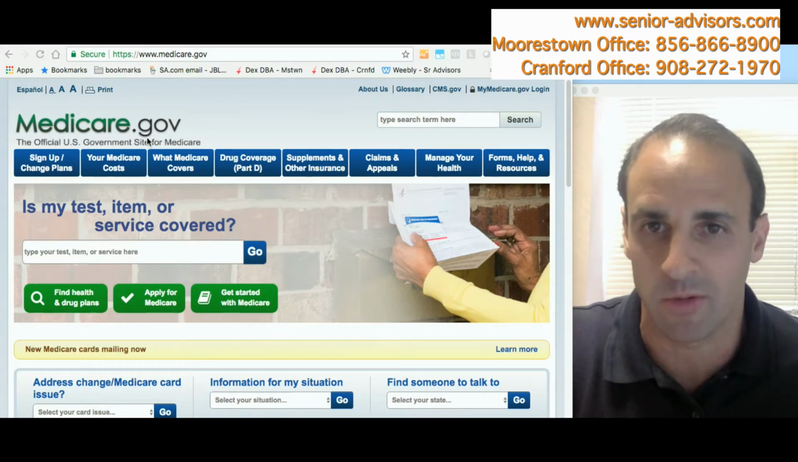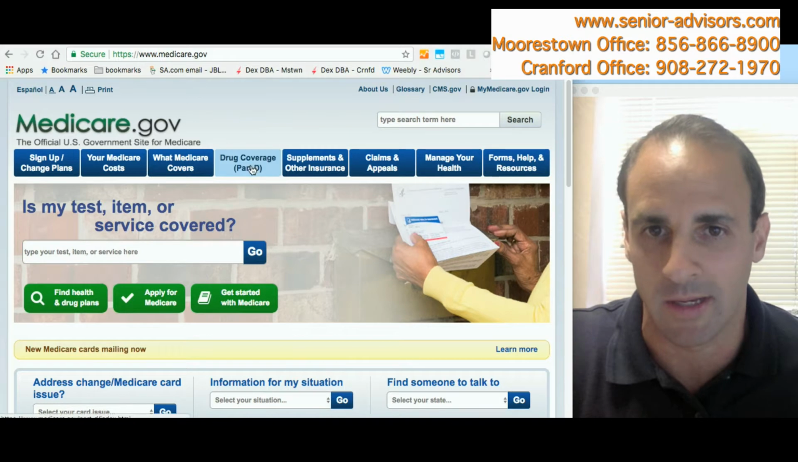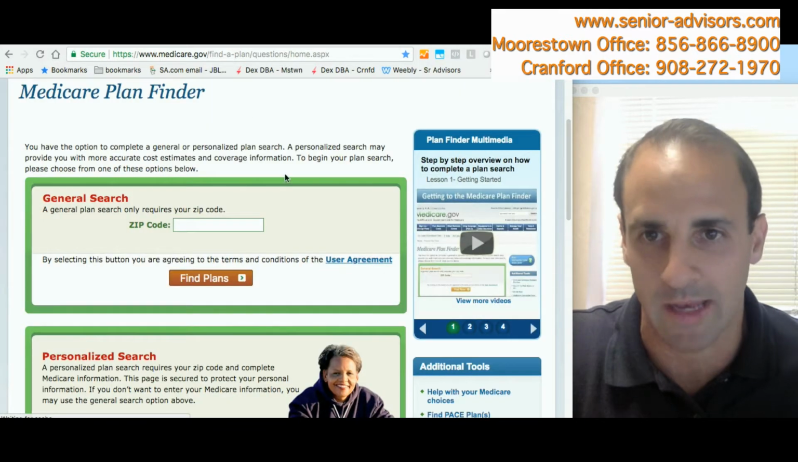So the first thing we do is we go to Medicare's website, which is Medicare.gov, and we click Find Health and Drug Plans. You can also find the same option underneath the Part D coverage menu here. Either one of those will work and take you to the Medicare Plan Finder.